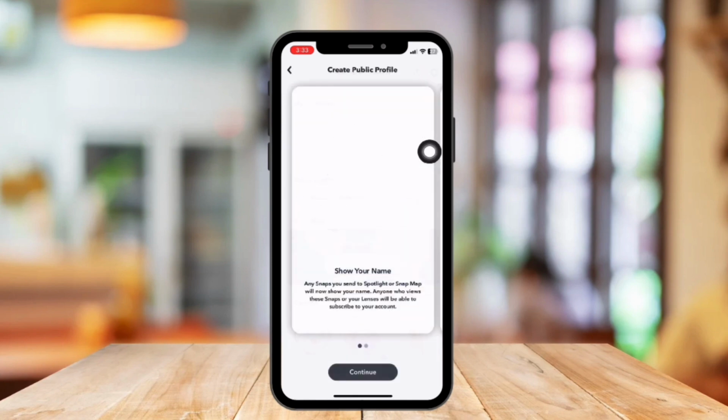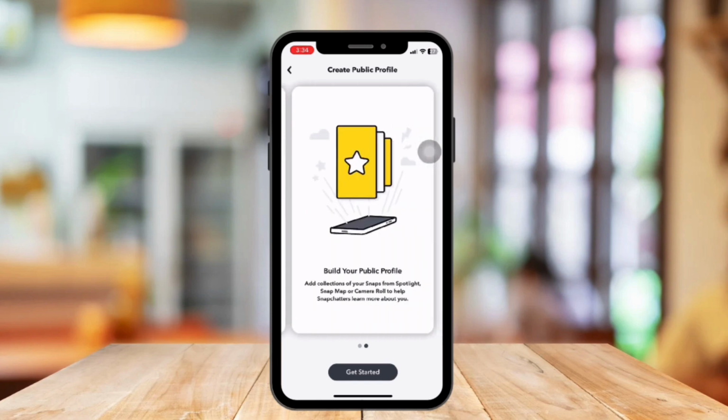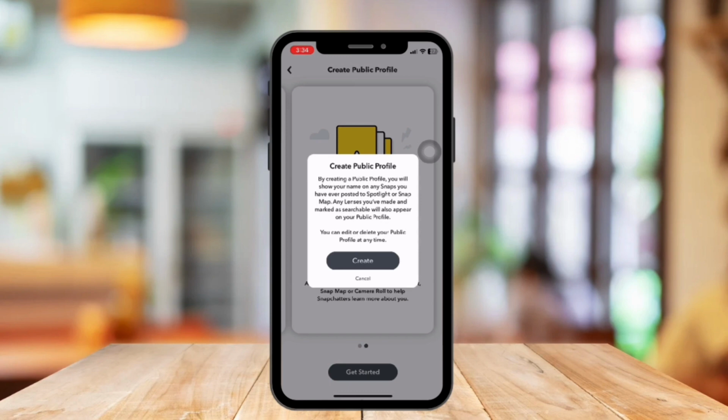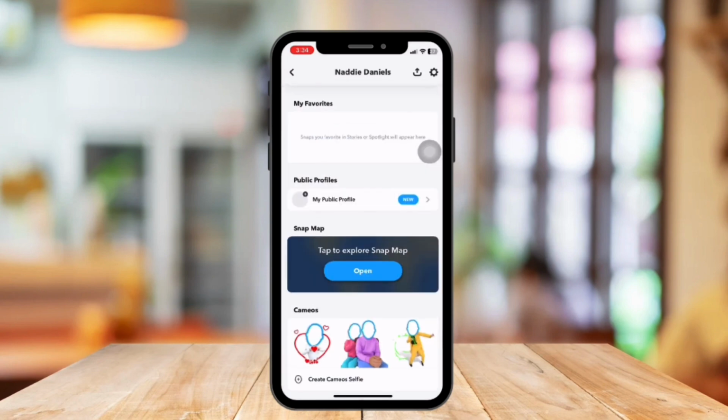After that, click on Create Public Profile and read through everything real quick. Tap Get Started and it will create a public profile for you. Just tap Create to complete the process.